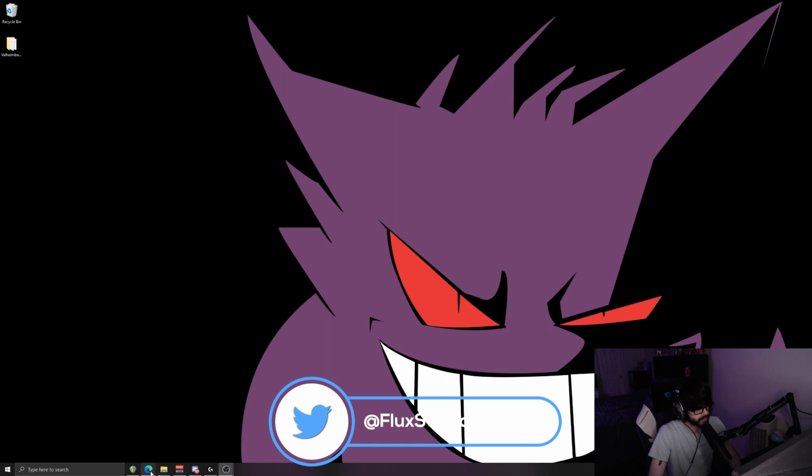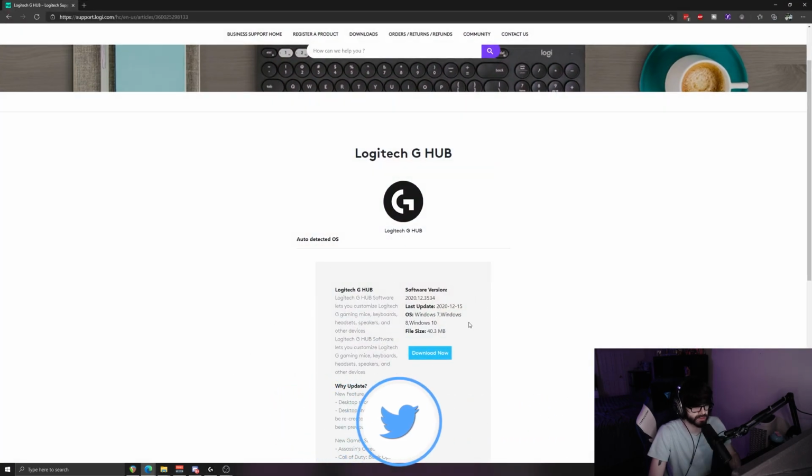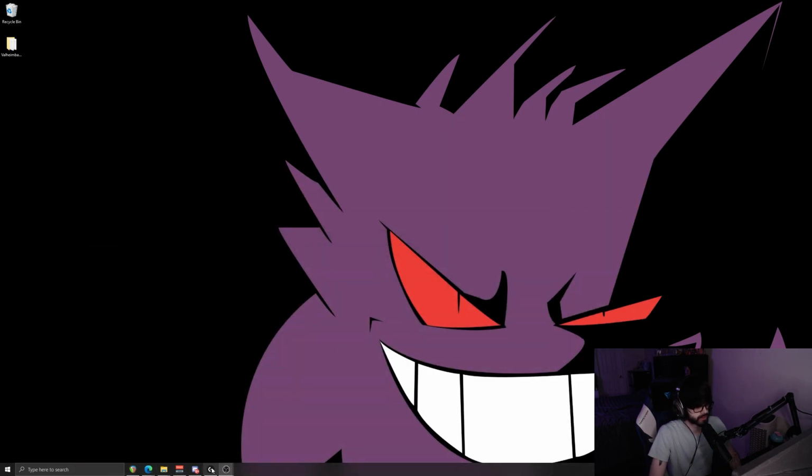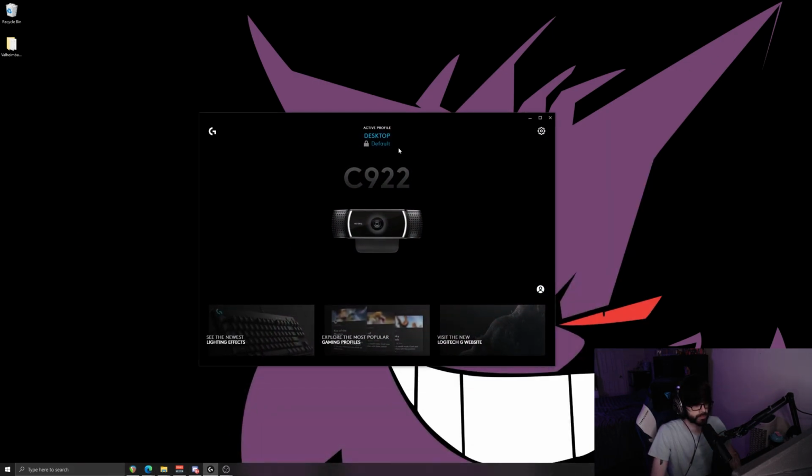What we're going to do is go to the download page for the software and download and install that. Once you have that installed, you're going to open it up and you're going to see the webcam that you have listed under the software here. You will also see that it says an active profile and the profile that you have selected.